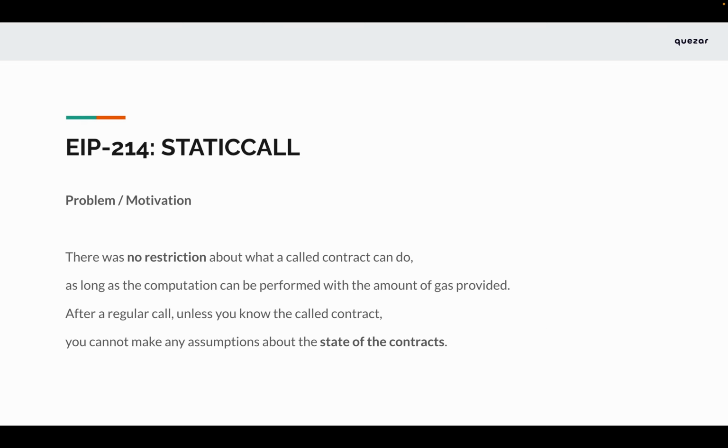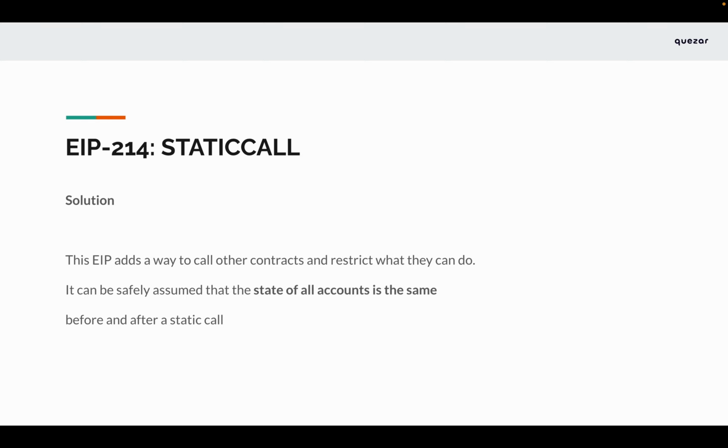Now, this is a problem because since you don't know what these contracts are, and in most cases, you won't know what kind of logic they are executing, you cannot really trust them. And they can do some kind of malicious activities, like reentrancy is one of the major bugs that can happen in this scenario. To tackle this problem, EIP214 was introduced.